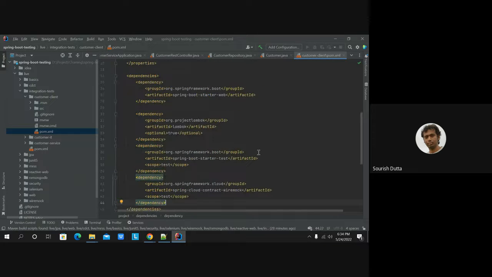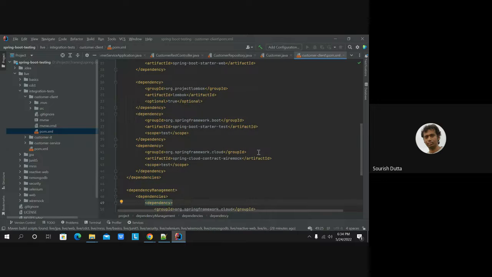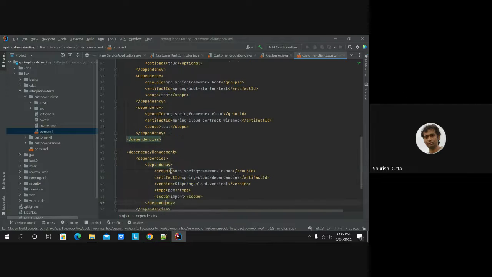this is also a Spring Boot application. Okay. It has a test. And also, it's taking another dependency, that is WireMock. Okay. What is the WireMock purpose? WireMock purpose is to test out the contract that is there.